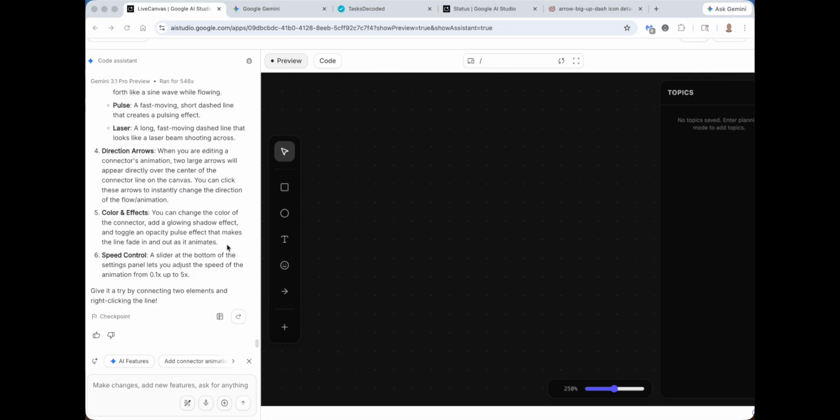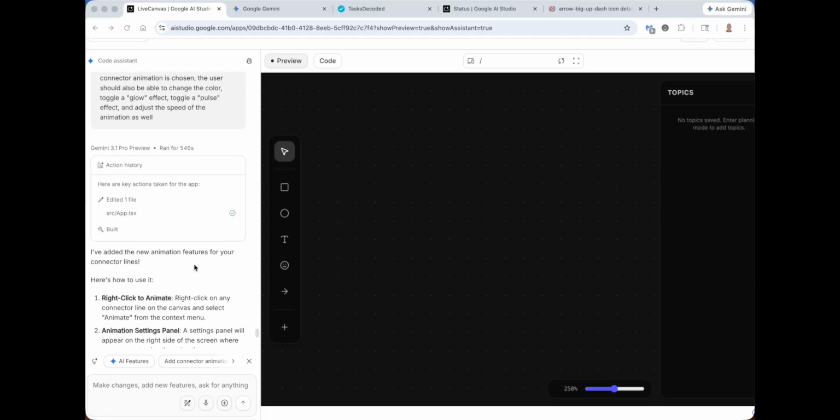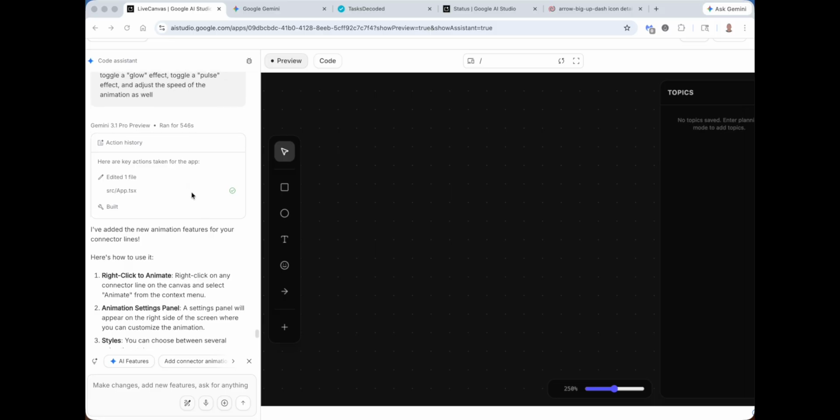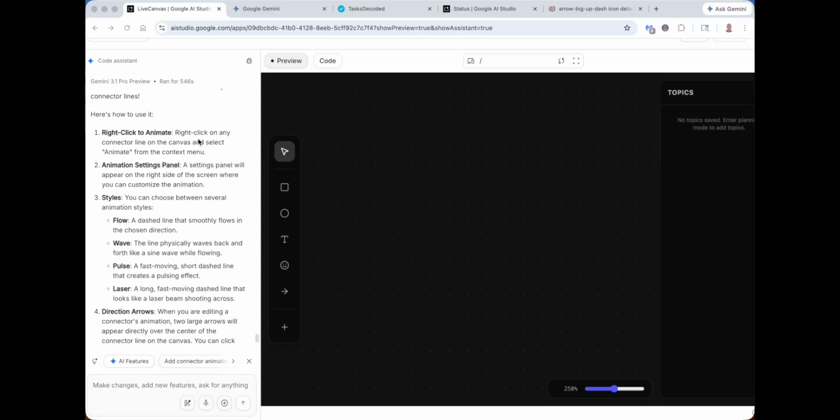All right, it's finally done. That took a while. It took about 9 minutes. It says, right-click to animate. Right-click on any connector line on the canvas and select Animate from the context menu.